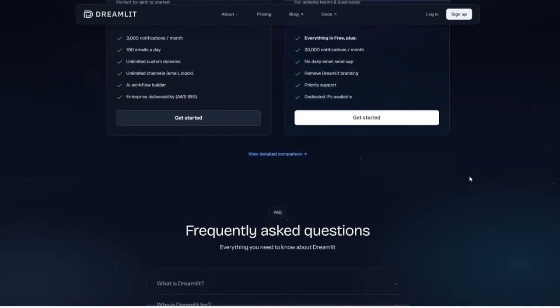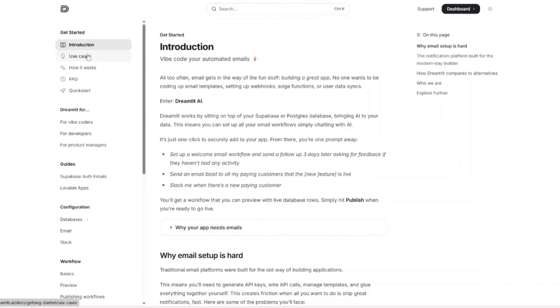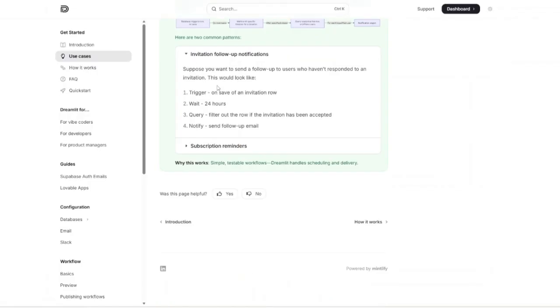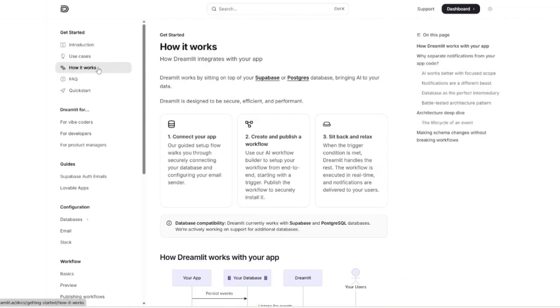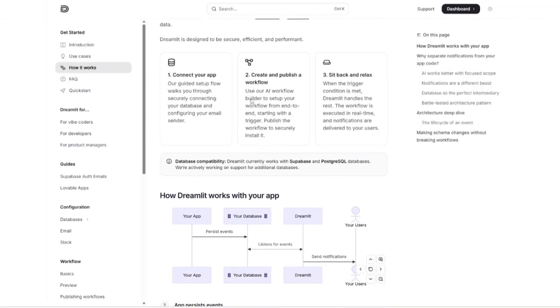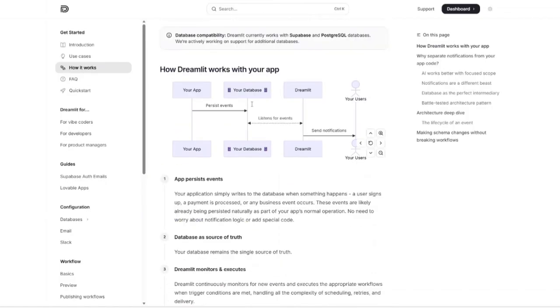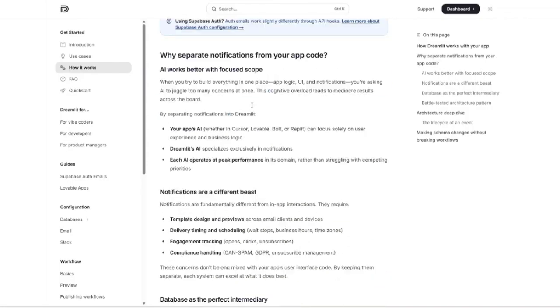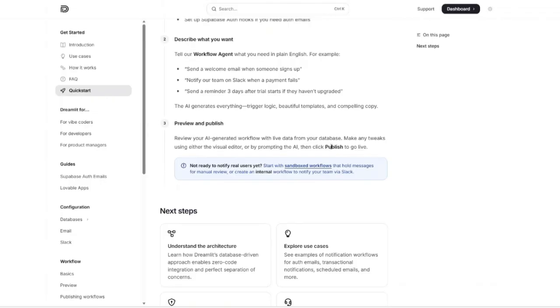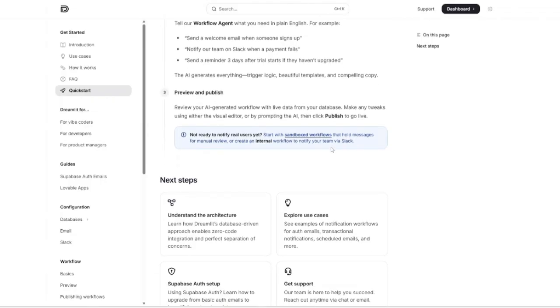What are the pros and cons of using Dreamlit? First, the pros. It is extremely beginner friendly. No coding is required at all. It is AI driven, which saves time. There's real-time reaction to database events, and it covers both marketing and transactional emails. The generous free plan is also good to get started, and it scales smoothly as your product grows.